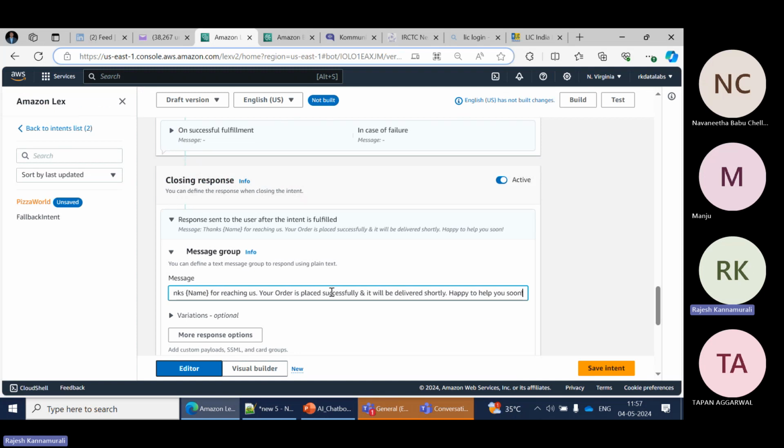Even if you don't give the closing response, of course the chatbot will work, but to make it meaningful from the beginning to the end of the conversation, we are giving all these kinds of responses.